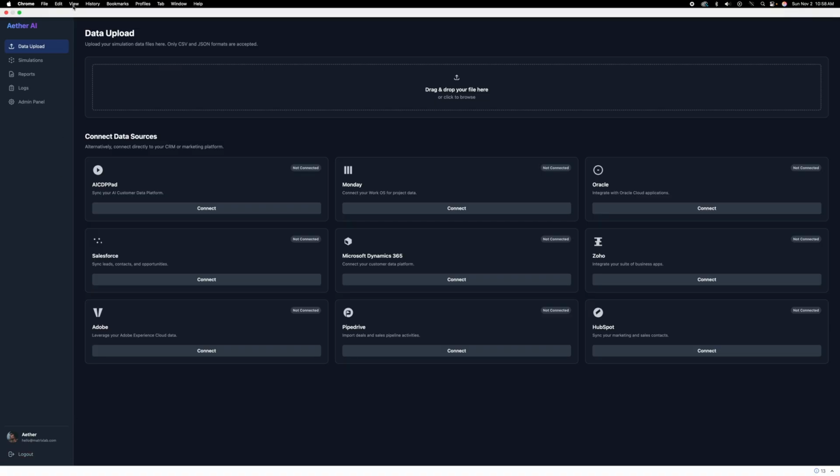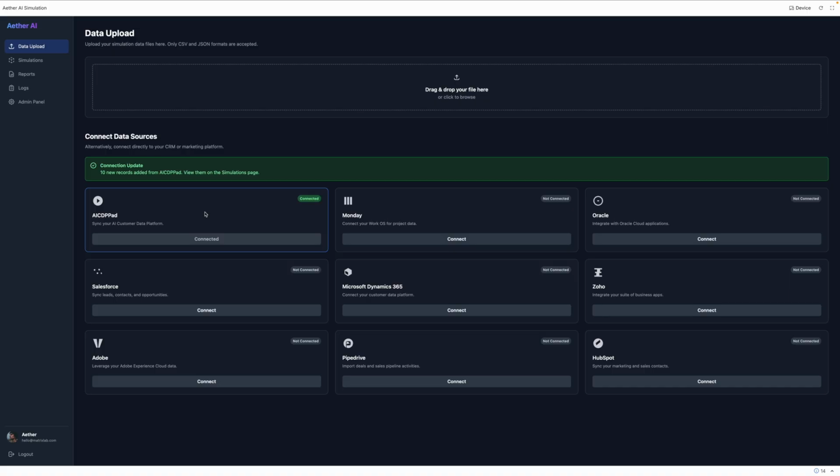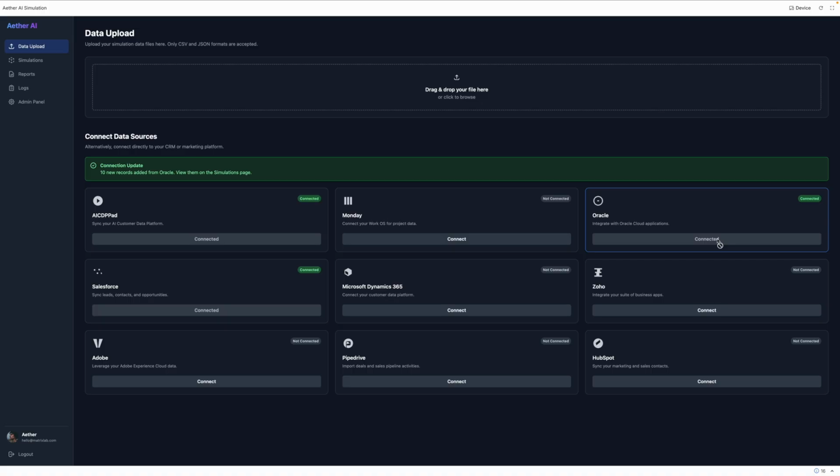Now I am in Aether AI, now I'm at the data upload. So I can either drop in a bunch of CSV files or JSON code into that. But in our case, we already have some connected resources. And if you've seen the AICD pad, you know how we clean data and upload a bunch of data. So we're going to connect that source. We use Salesforce. And then we're going to connect our ERP system, Oracle.